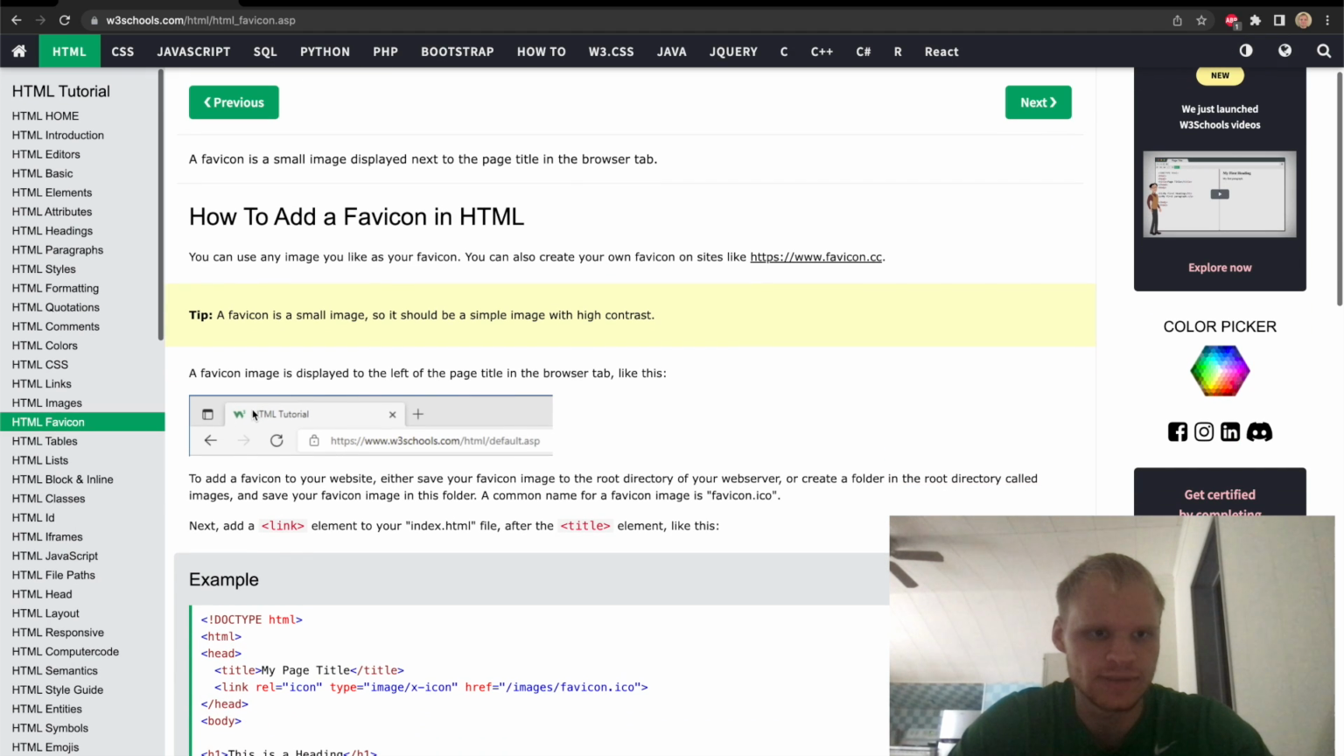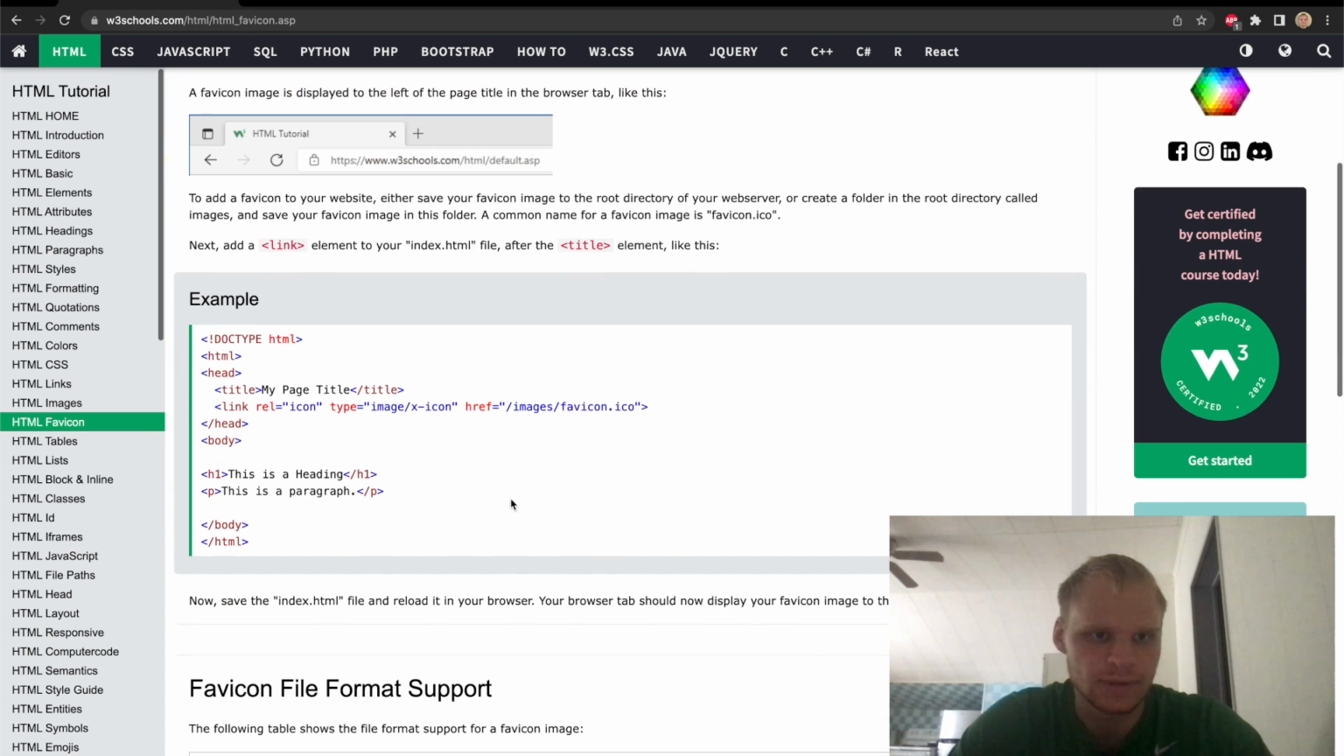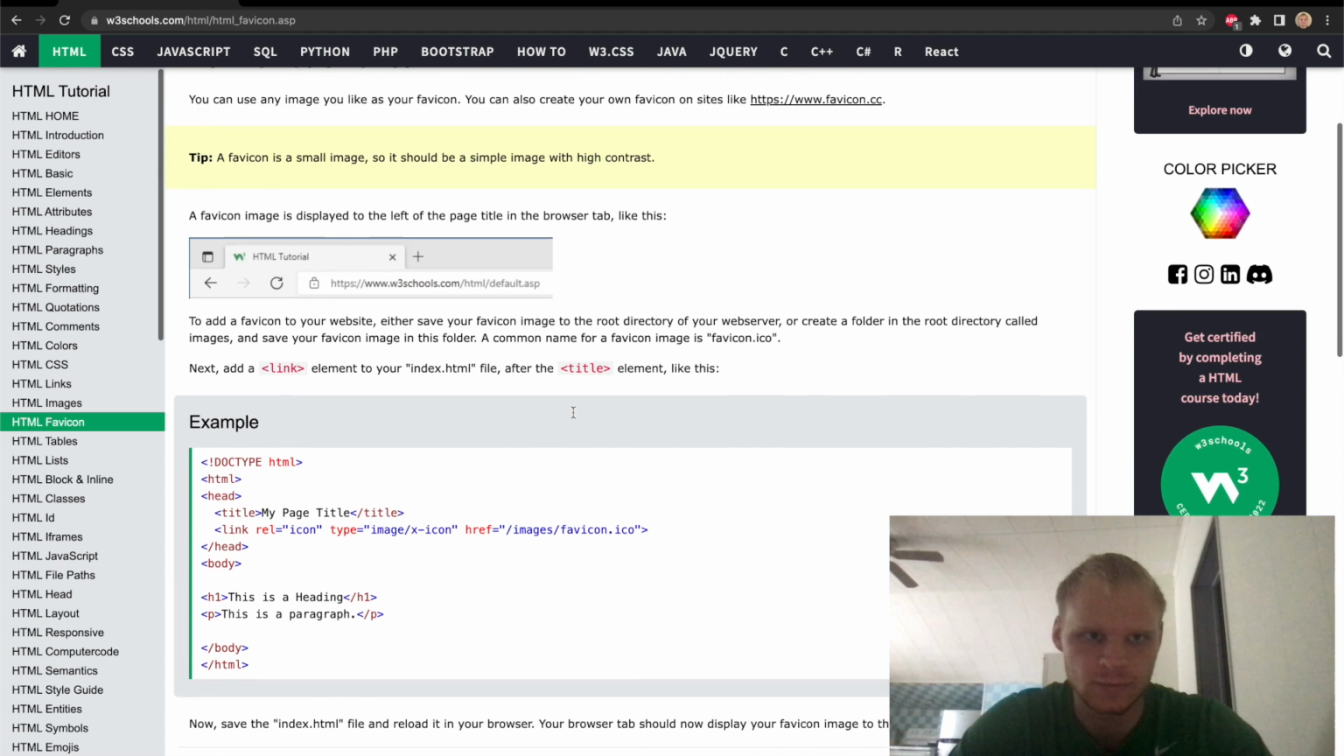So the favicon is that little image on the tab on the left of the title, and you can just put it right inside of the head and do link rel icon type image x icon and then href to it, and then it will show up.